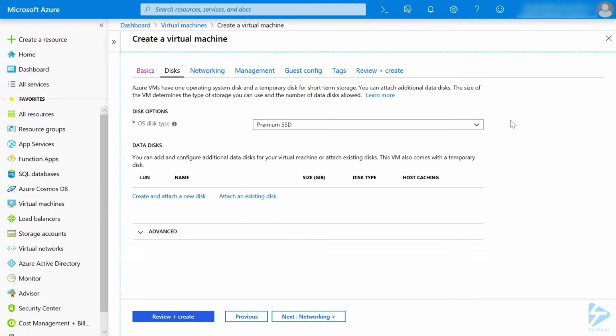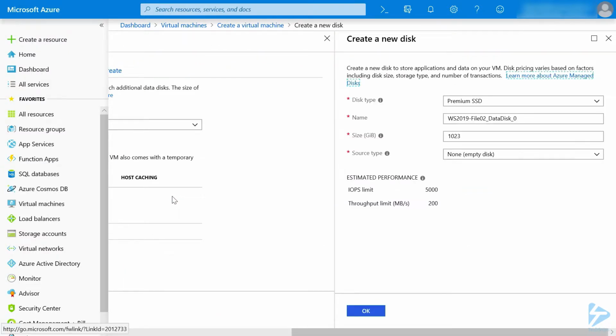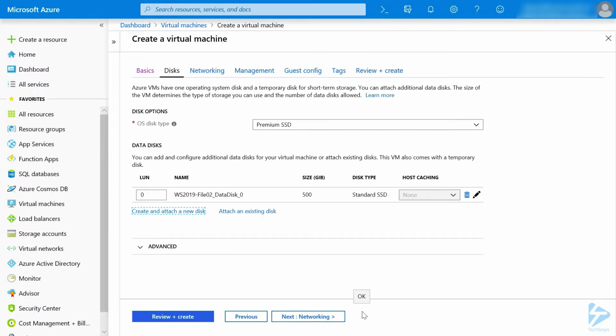Now since we need a data disk for our file server, we'll click on Create and Attach a New Disk. Here we can select our disk type. Standard SSD I think we're going to choose in this case, as we want to balance the performance versus the price. Now we'll accept the default for the name, but we will change the data disk size to 500 GB since we don't need a large disk for this server. And we'll leave the source type as none so that we end up with a blank disk to start. Now with all that set, we'll click on OK. And our storage is configured, so let's move on to networking.